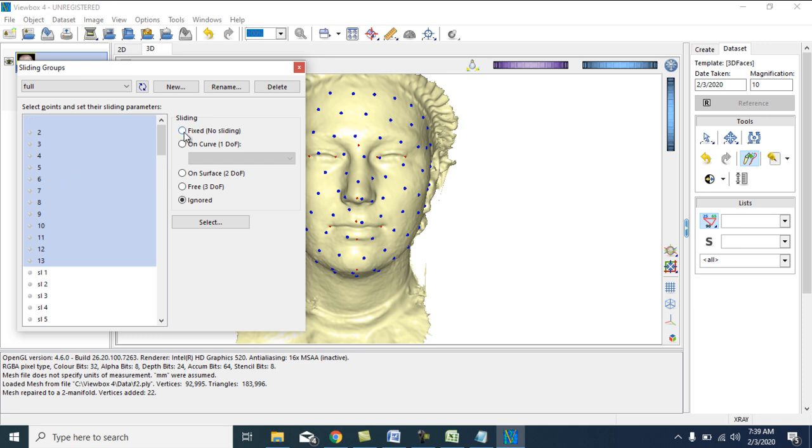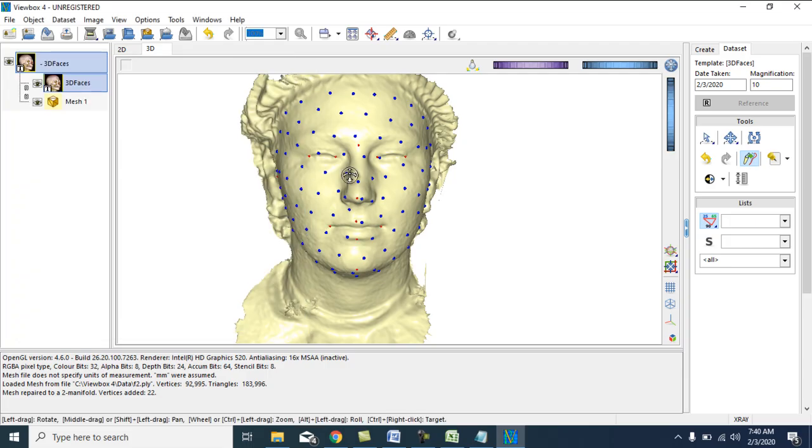Click on Fixed. Then come again. Which one is your sliding landmark? This one is sliding. Right click, clear. Then go down with your shift key, click on the last one, click on Surface, and close. So you are done with that. You are saying that only the points in red should be fixed, while the rest will be sliding on each specimen.